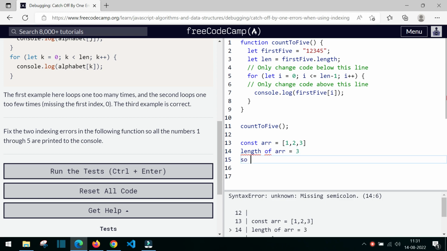So what is the index of the last element? The index of the last element is not 3, it is 2, because the index of the first element is 0. So the index of the last element will be 2.